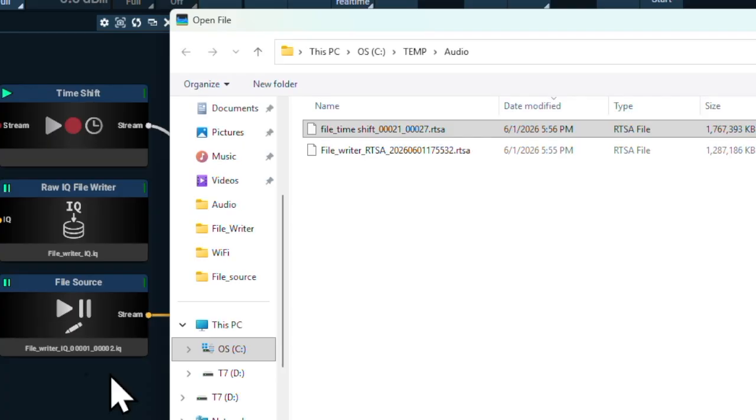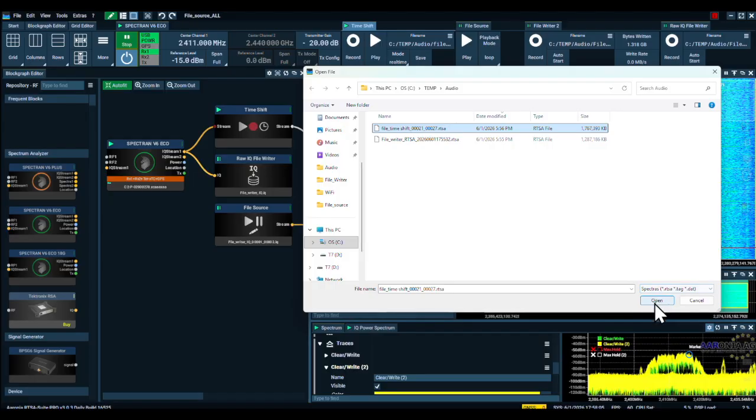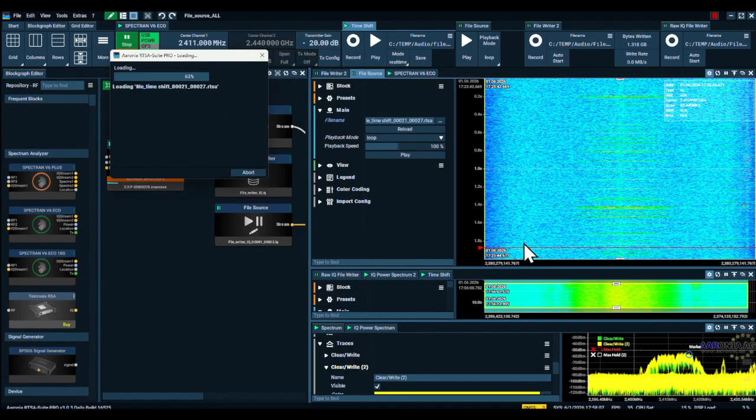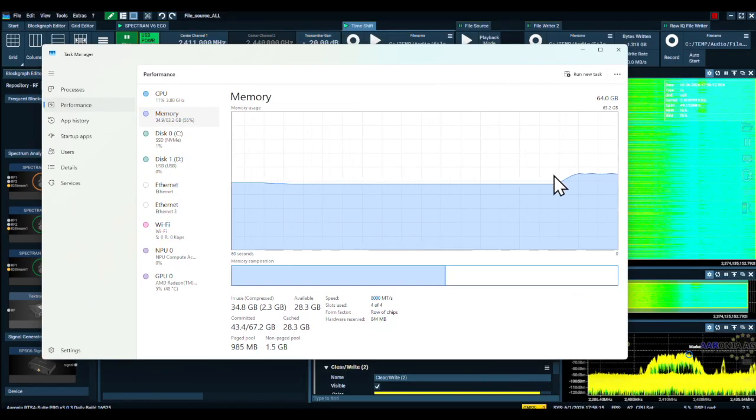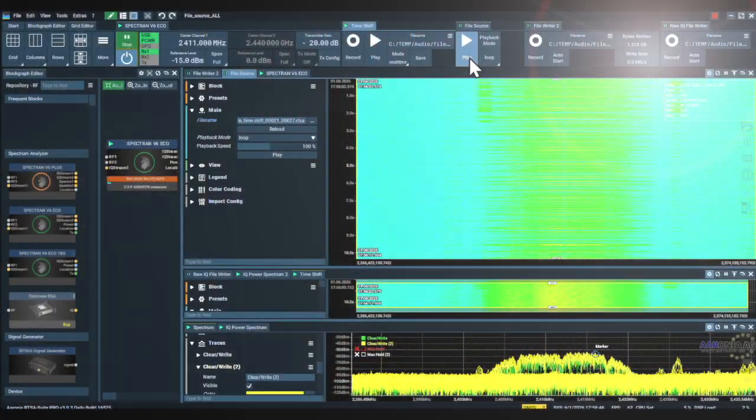_00021_00027.rtsa. Because the file is large, loading takes some time and consumes PC RAM. Make sure there is enough memory headroom before loading large timeshift or RTSA files into the file source. Once loading is complete, the file source holds the RTSA file in memory. In this setup, 2 Spectrum signals can feed the same Spectrum block.